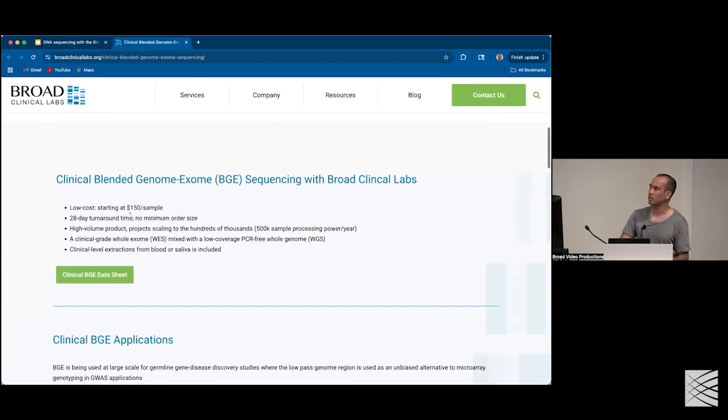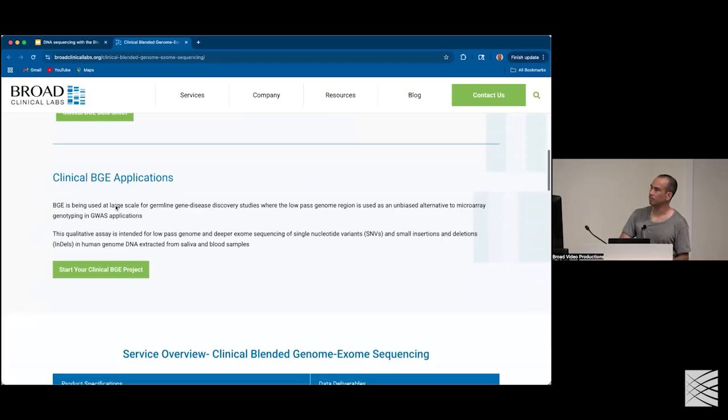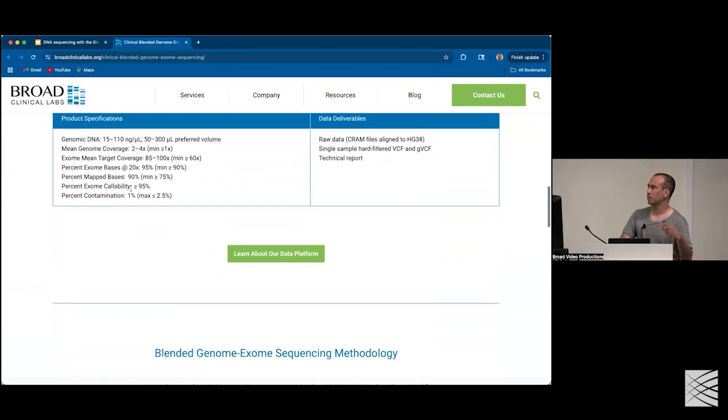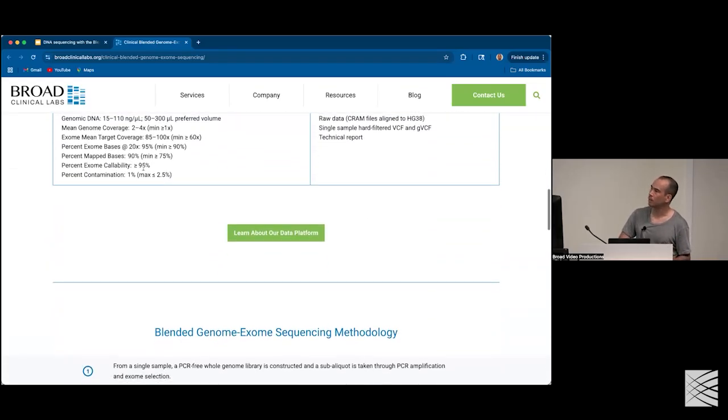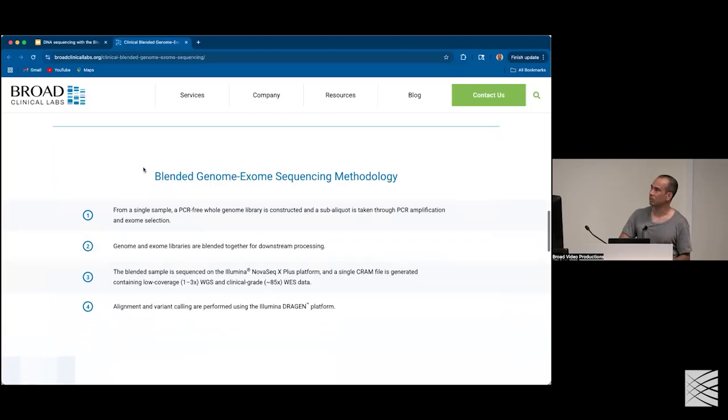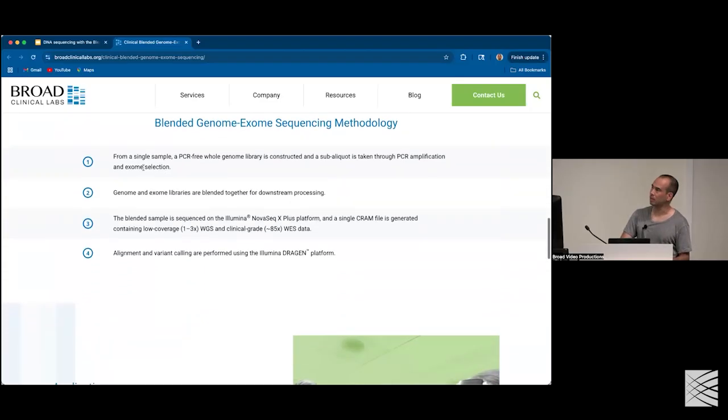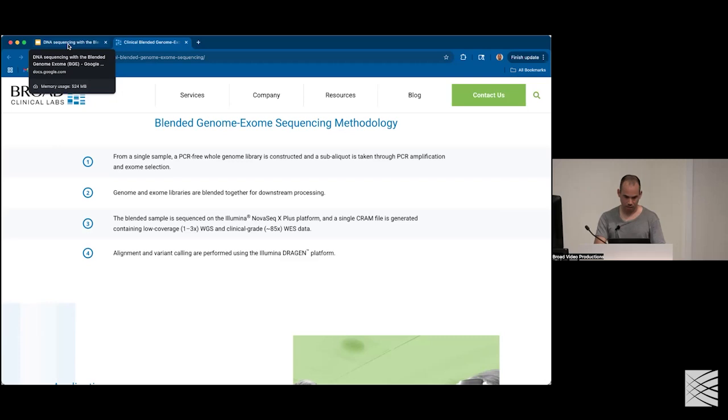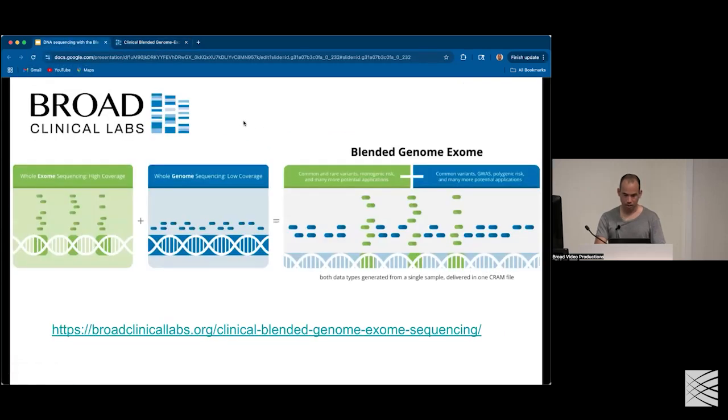But as you can see, they've created more options. You can see different applications and more details here. If you're interested, you can go on Broad Clinical Labs and see what is here. I'll talk a little bit more about what's provided, but I just wanted to show people that you can learn more about this directly from Broad Clinical Labs. So if I just go back here.